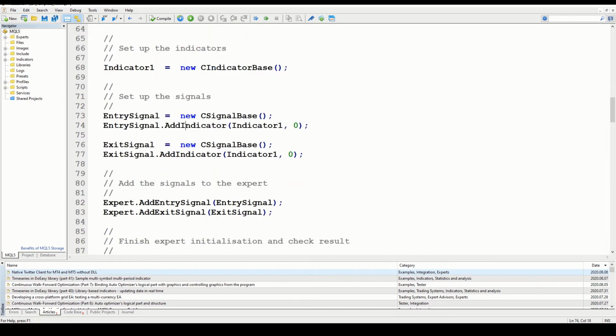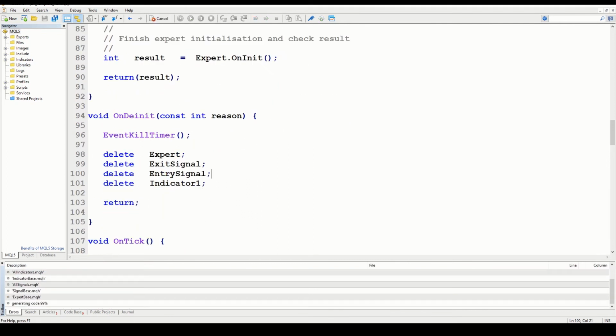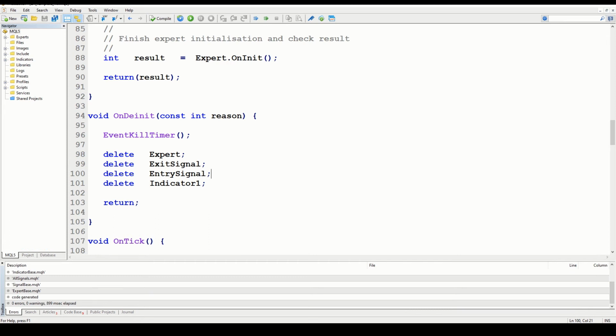Assigning it to the entry signal and the exit signal, and I have the delete statement here, and if I compile that, no errors. So the same code so far, working for both MQL4 and MQL5. The last thing that I said we'd be doing today is creating the trade component.